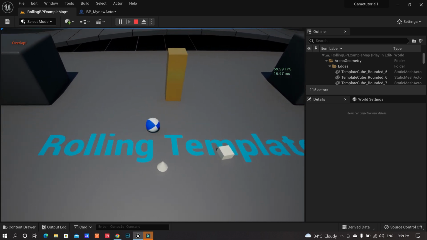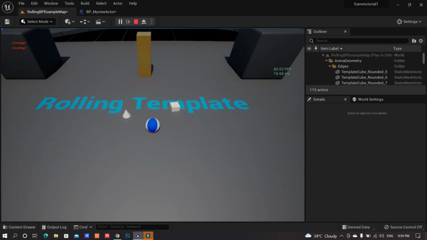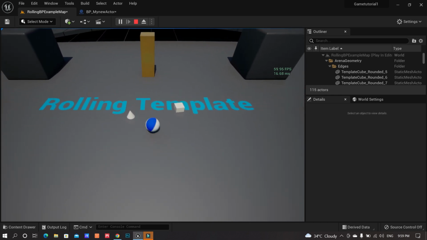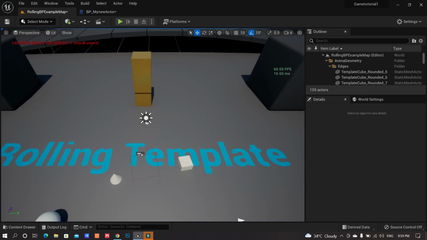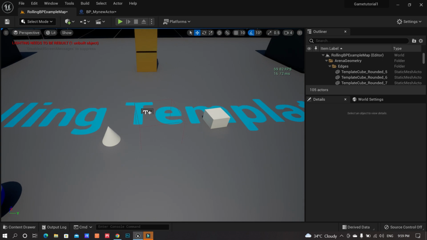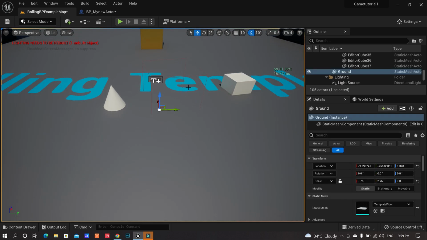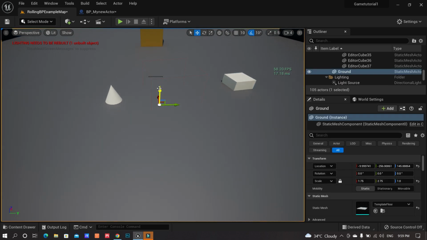There you go. So we have something called overlap. However, you cannot see the box in your game. If you go back into the viewport you can see the box, but in the gameplay you cannot see it.